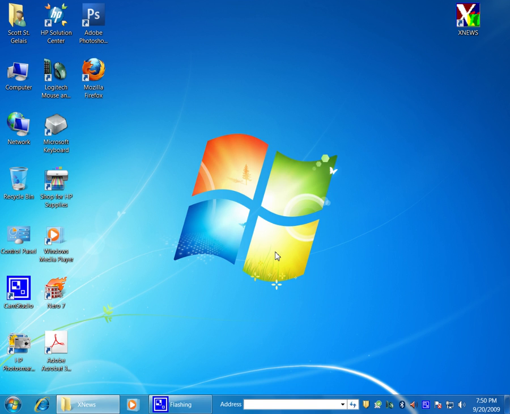Alright, in this geek tip, I want to show you how to run a stubborn program on Windows 7. Sometimes you'll run into a program that just doesn't want to run. It installs perfectly fine, but after that it just doesn't want to run. And I want to show you a quick compatibility fix for programs.